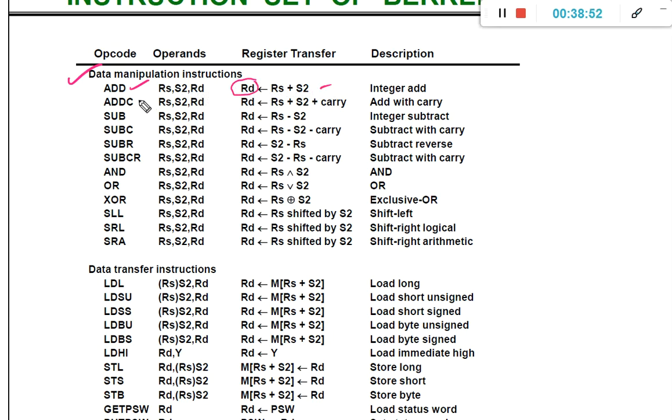So next you will have add with carry, you will have integer subtraction, subtraction with carry, subtract reverse, you will have the AND operation, the OR operation, logical AND operation, logical OR operation, logical exclusive OR operation, and you will have shift operations: shift left, shift right, and shift right arithmetic operation.